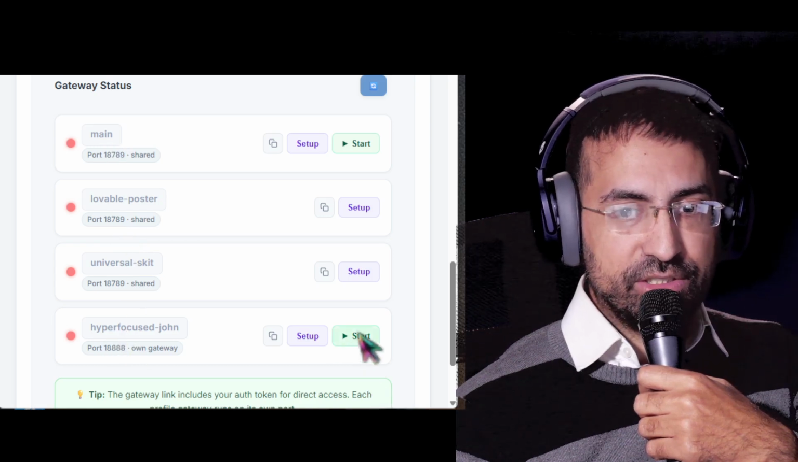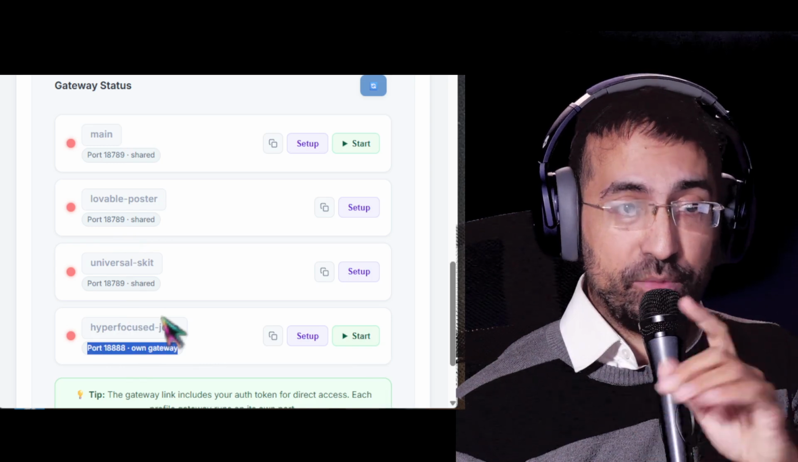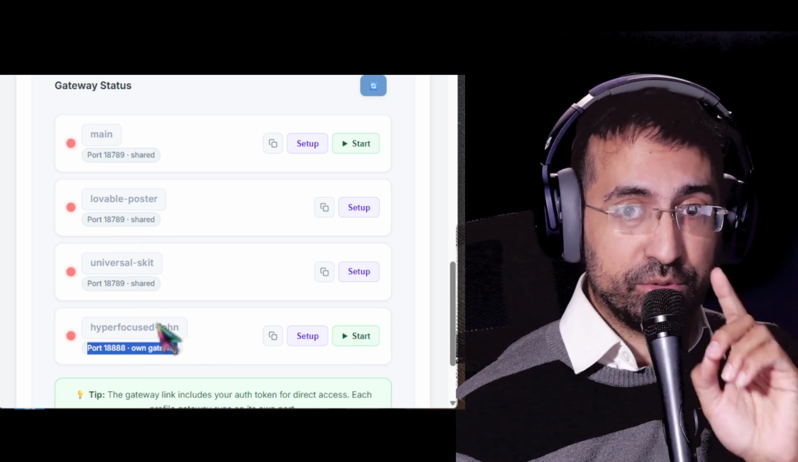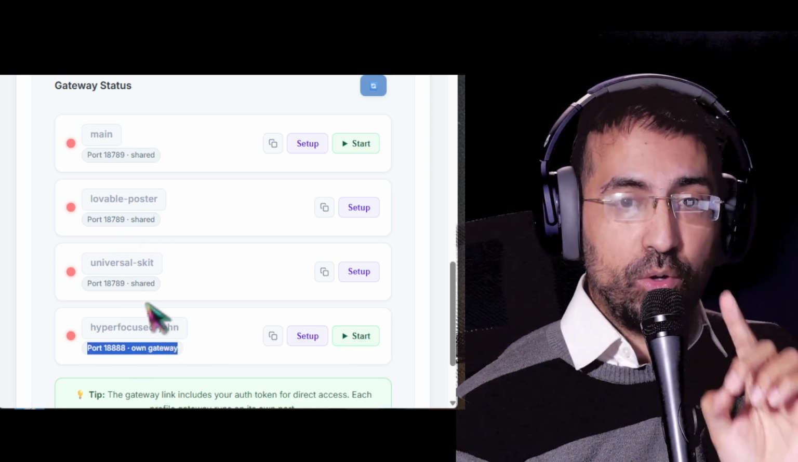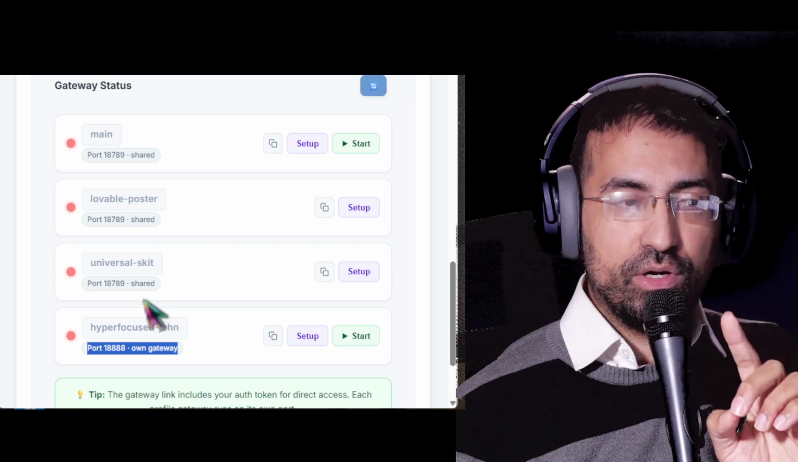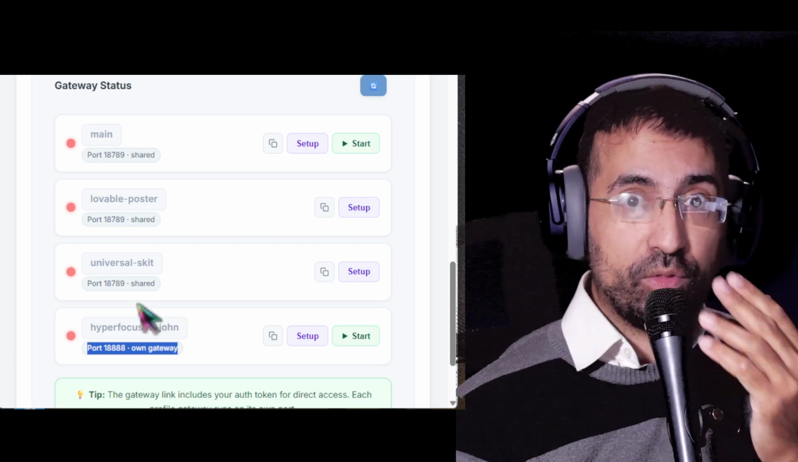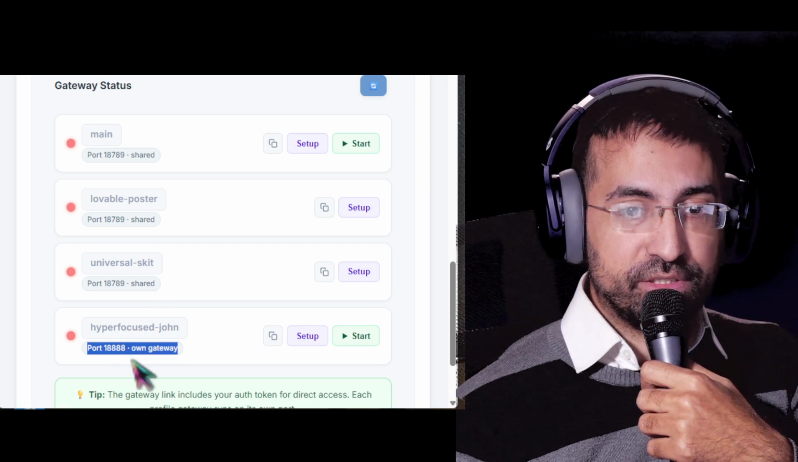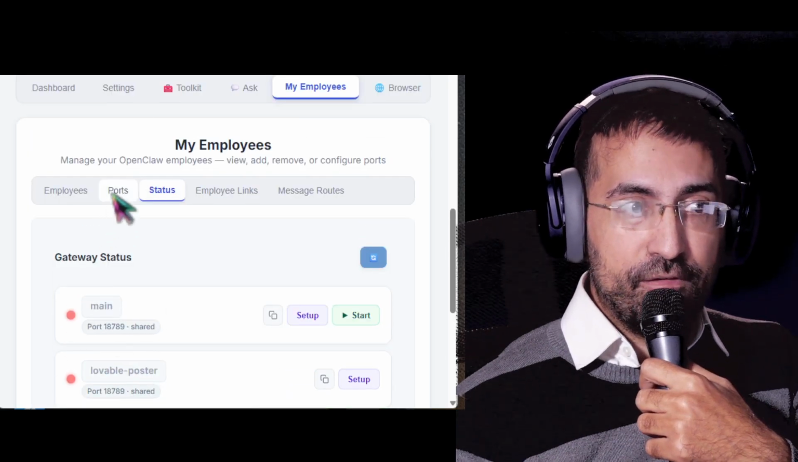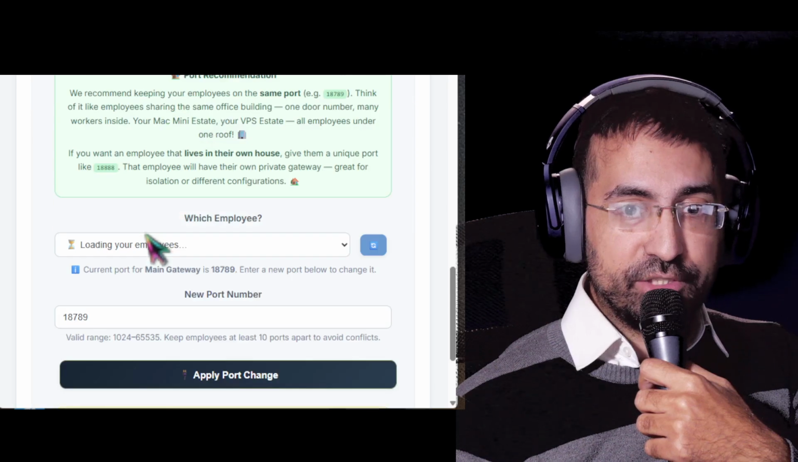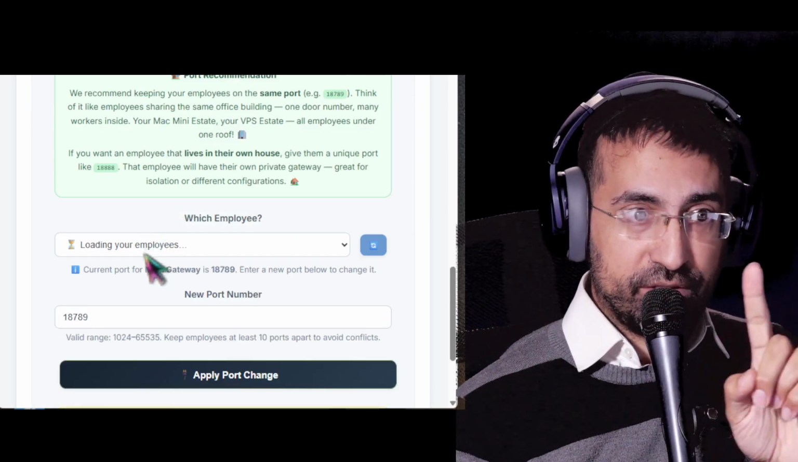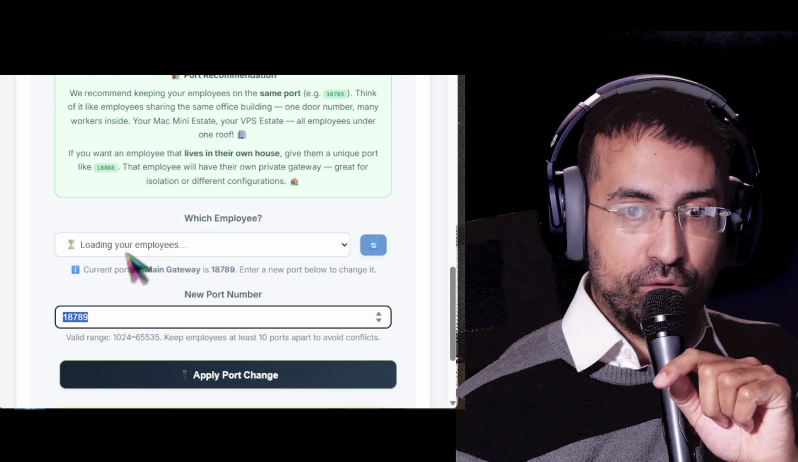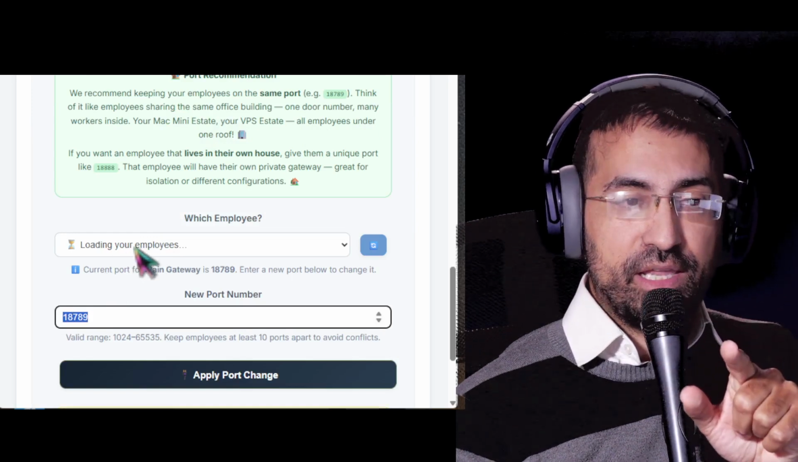So I could actually start this guy here. By the way, this is all on the same computer. So you can use one Mac Mini and use multiple instances of OpenClaw without needing to buy more than one. And by the way, when you choose a different port or a different door number for one of your agents, they cannot talk to each other. I'm warning you, if you change a port for one of your employees, then they cannot talk to each other.